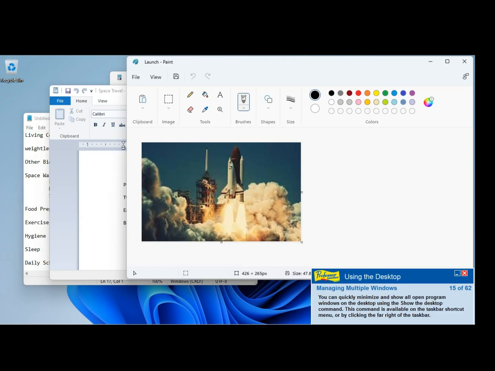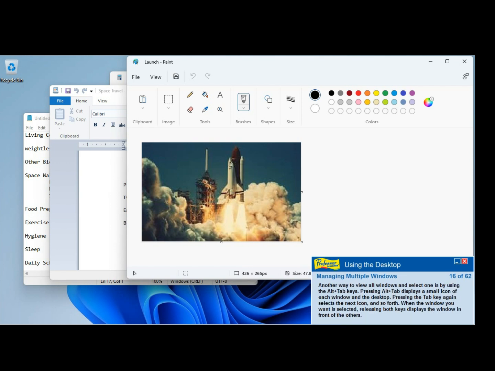You can quickly minimize and show all open program windows on the desktop using the Show the Desktop command. This command is available on the taskbar shortcut menu or by clicking the far right of the taskbar. Another way to view all windows and select one is by using the Alt plus Tab keys.